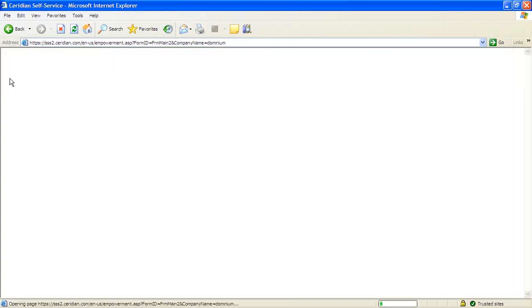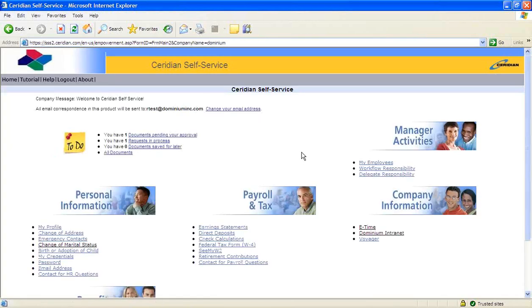I'm going to go back to the home page. There are two more things I briefly want to discuss. As I mentioned, documents do expire after 10 days. If you are going to be unavailable to approve your requests or review them within self-service for more than 10 days, we recommend that you choose to delegate your workflow responsibility.